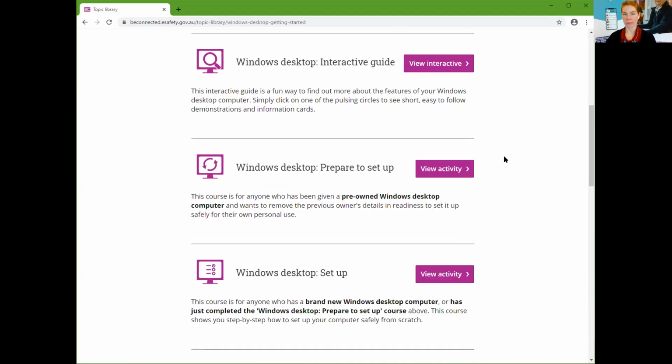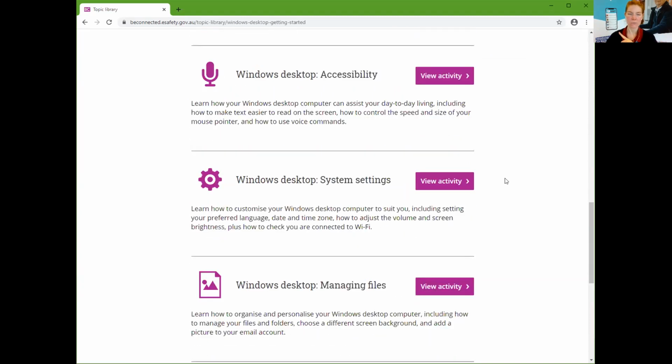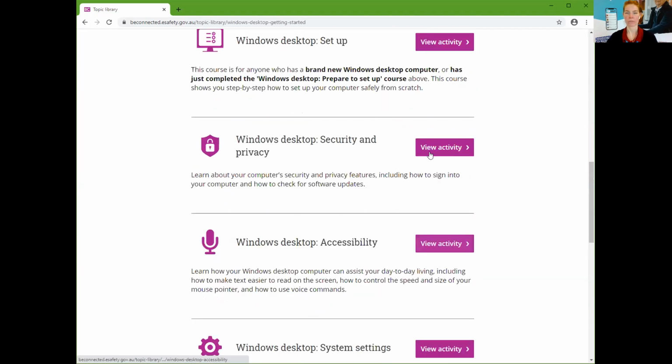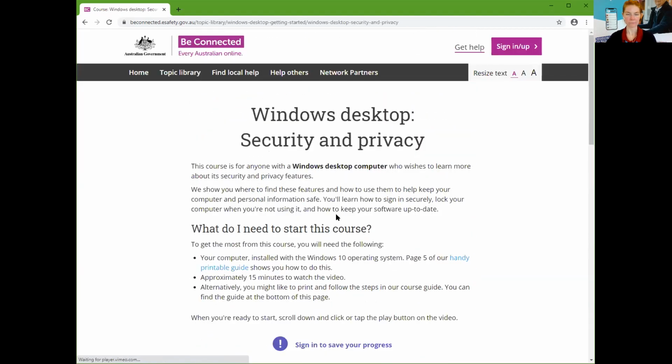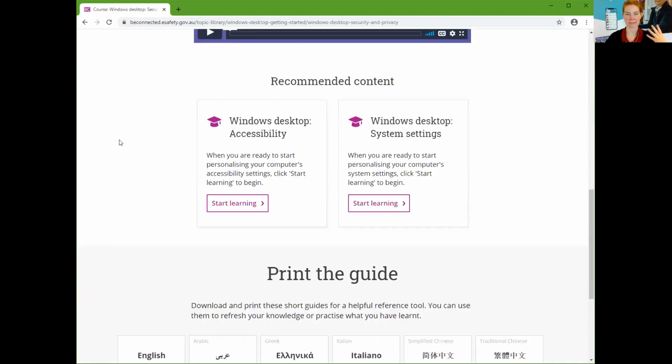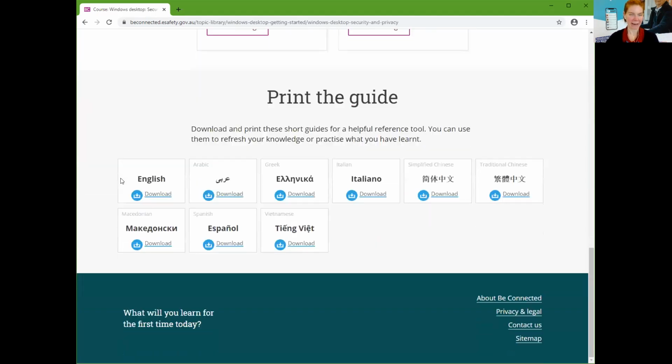The brilliant part about Be Connected is that it's a mix of step-by-step slideshow courses. It's got a mix of video, interactive, which we'll look at in a second because I love it, as well as totally printable guides. If we were to go into security and privacy, they come with a lovely, nice long video. You can just sit back and listen. So it's much like what I'm doing today, but add a bit of flair.